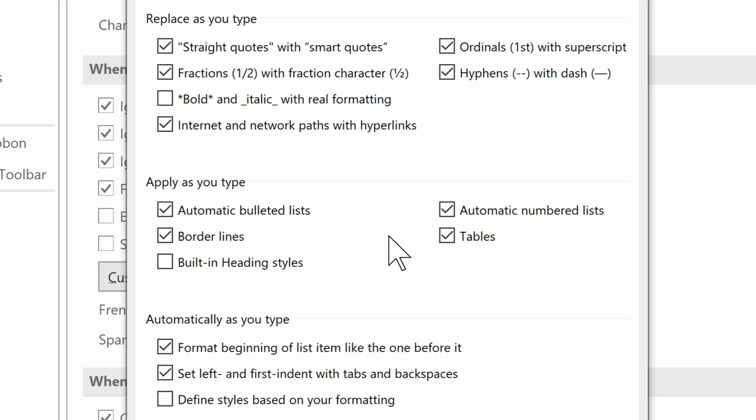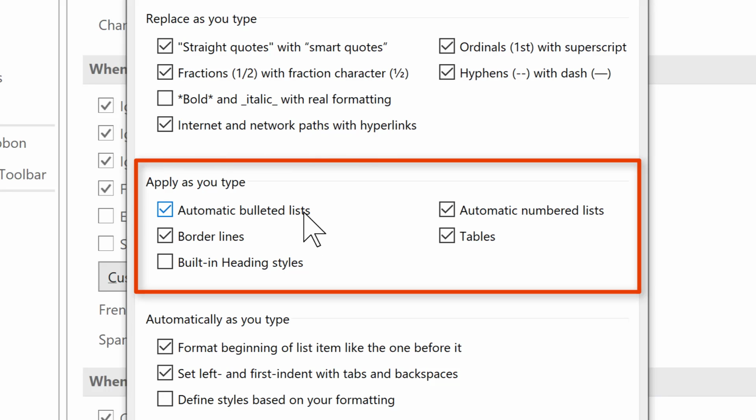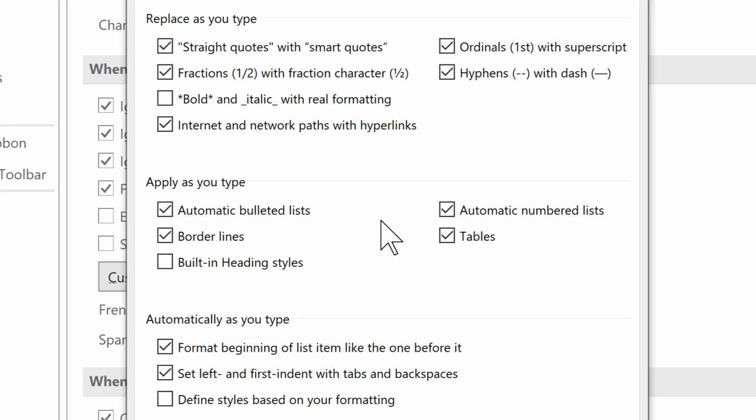Now, the place where I think you want to give more thought to or in changing is the second section here. Apply as you type. Here is the automatic bulleted list and automatic numbered list. We also have some other automatic features that in almost every case, my recommendation is uncheck them all. Because we can always get to those under our paragraph group in the Home tab.